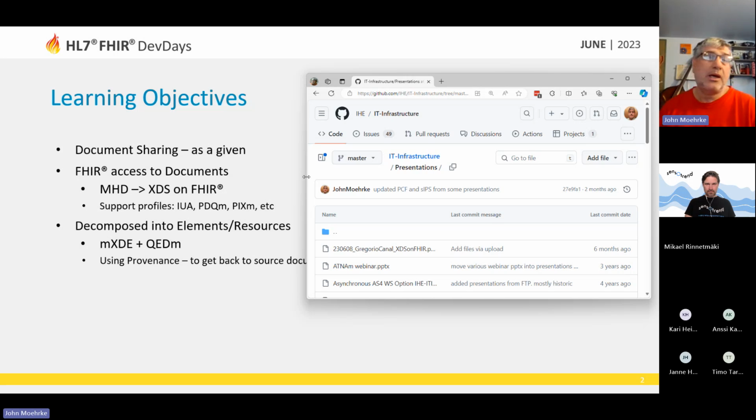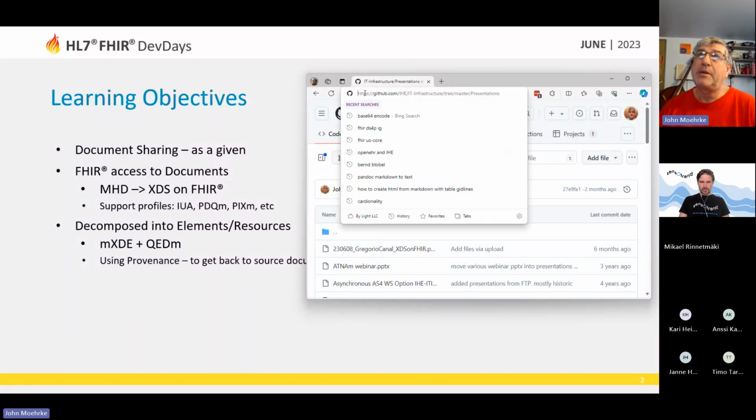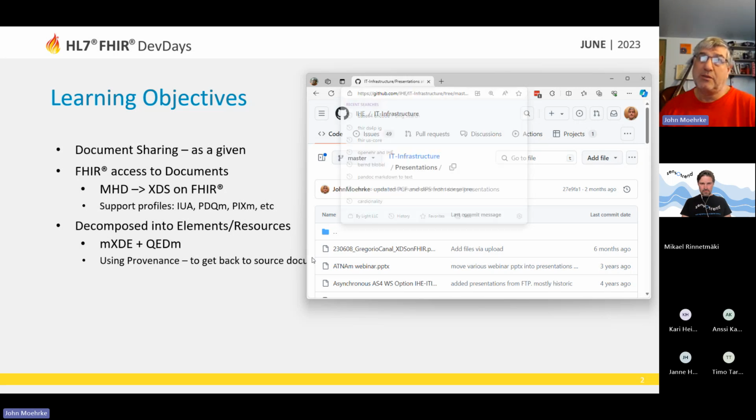I am reusing presentations that the IT Infrastructure Committee maintains on the GitHub. So I have up on the screen, if you go to this particular GitHub, there is a presentations folder that has all of the presentations. In this case, I'm reusing one that Gregario gave in June of 2023 to Dev Days. So I'm starting on page 2 or 3, depending. So if you need them, the slides are available. They're on GitHub, so we track them that way.